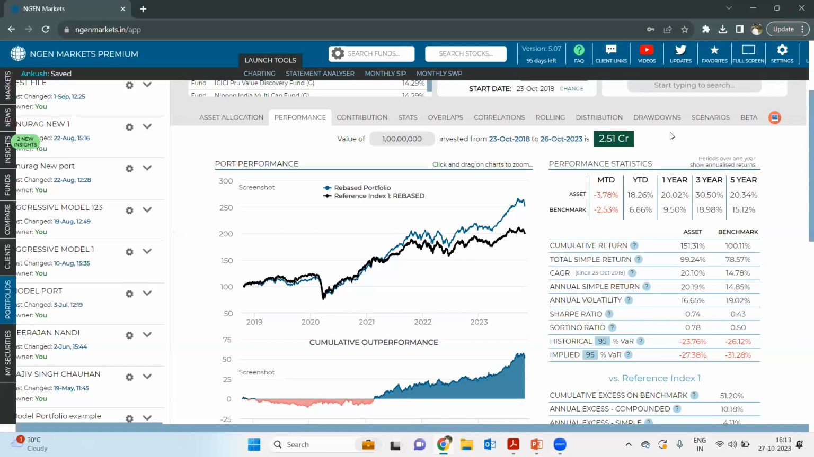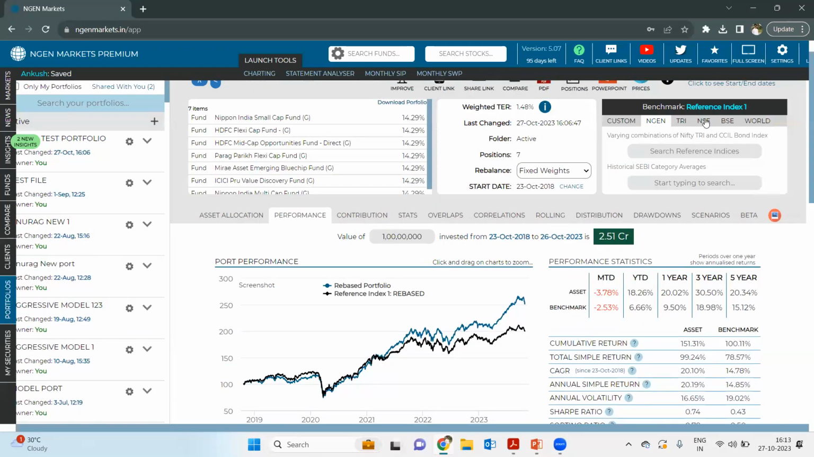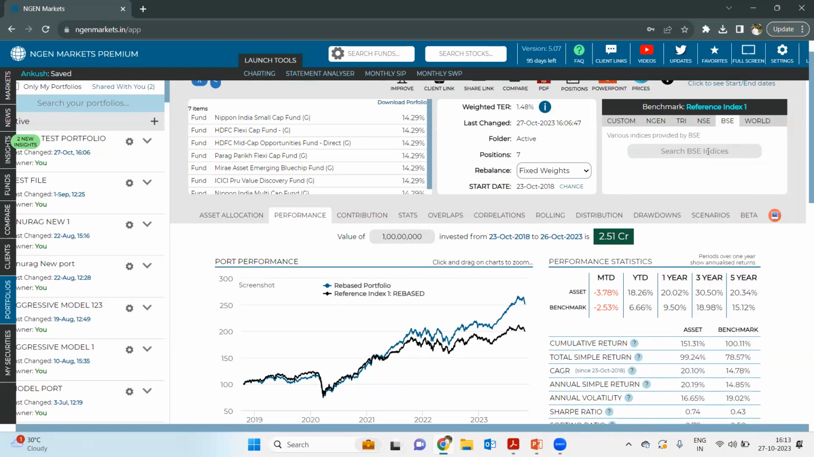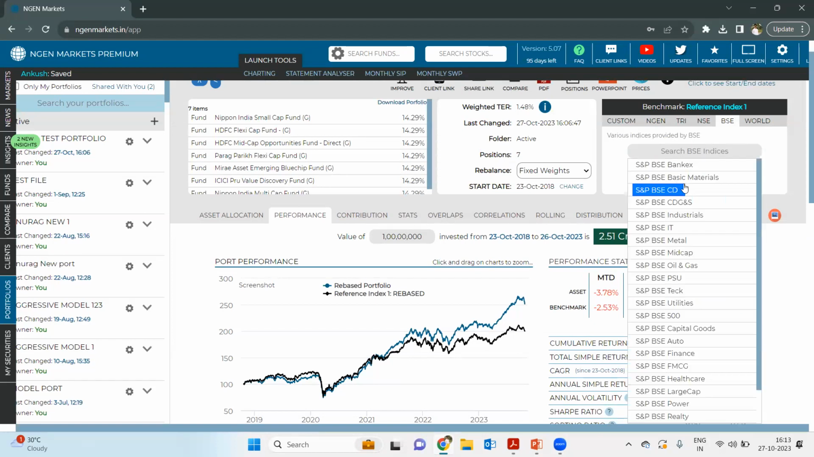You can also choose any other benchmark if you want from the NSE indices, by searching for it over here, or you can search under the BSE indices, and choose any of the indices that you want to compare for this specific portfolio.